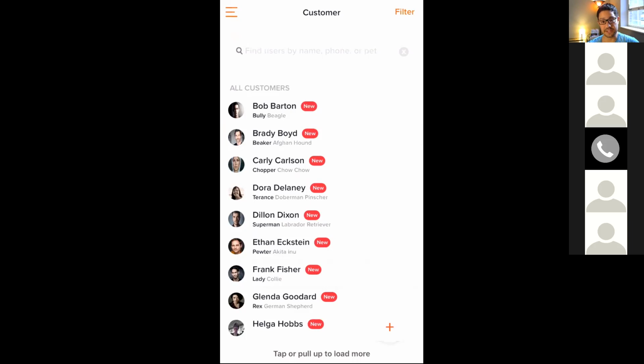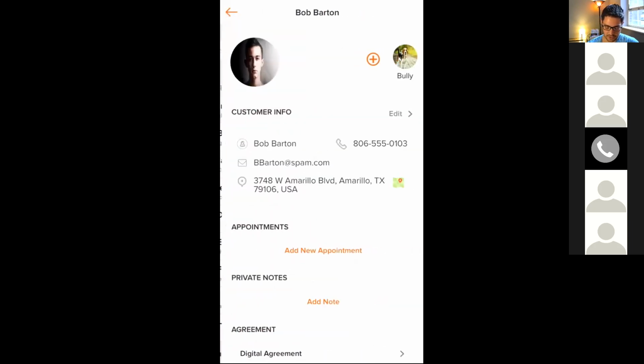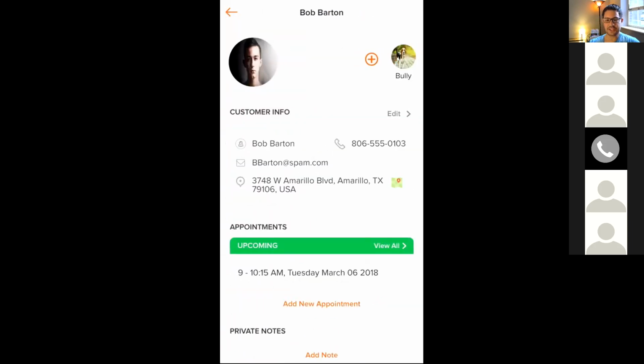So this is our customer list inside the app. As we tap into one of them, we tap into Bob Barton here. It shows me some information about Bob that's going to be useful for my understanding of how to serve him as one of my customers. So of course you've got your contact information, your phone number, your email, where that person is located. But you also see at the top right, it says they're Bully and has a picture of his dog.